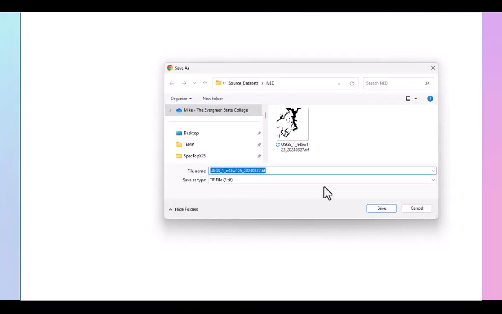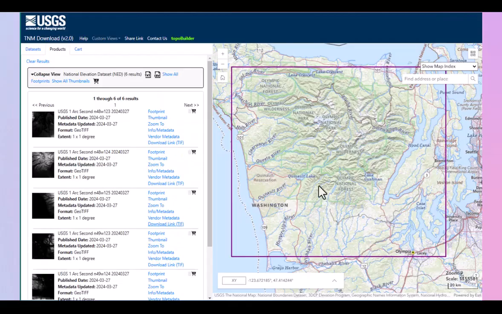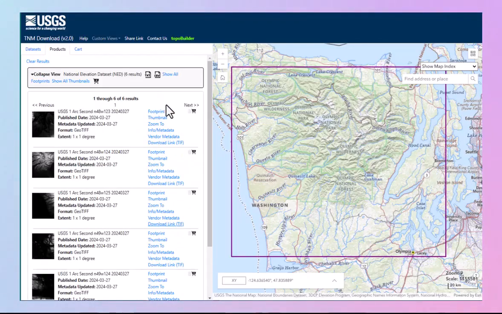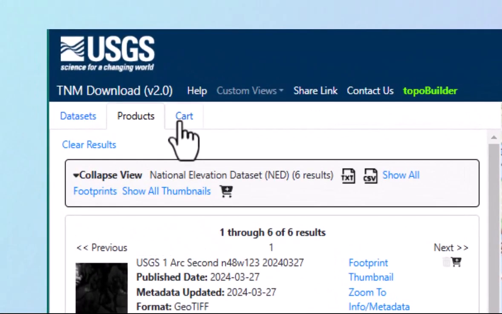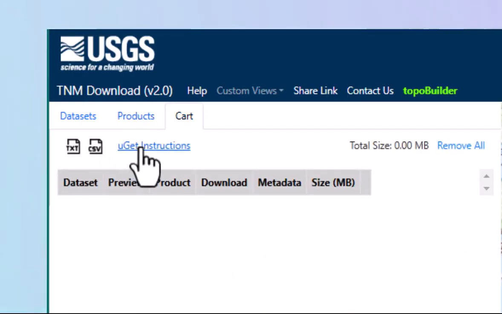Now there is a way, if you have a lot of data, to use a shopping cart metaphor with a software called uGet, public domain software. So if you find you've got hundreds of these, or dozens anyway, you can set up a way to use the cart, use this uGet system. The uGet instructions will teach you how to create a text file or a CSV of all of the footprints that you want, and then you can pass that and download as a bulk download.